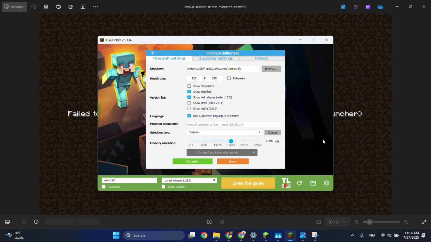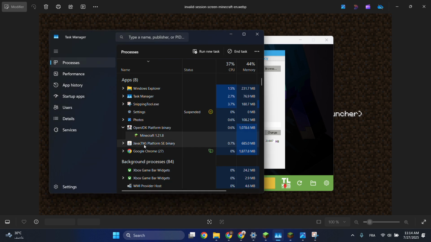If that doesn't work, go here to your task manager, search for where Minecraft is playing, and then click on end task, and that will help you.